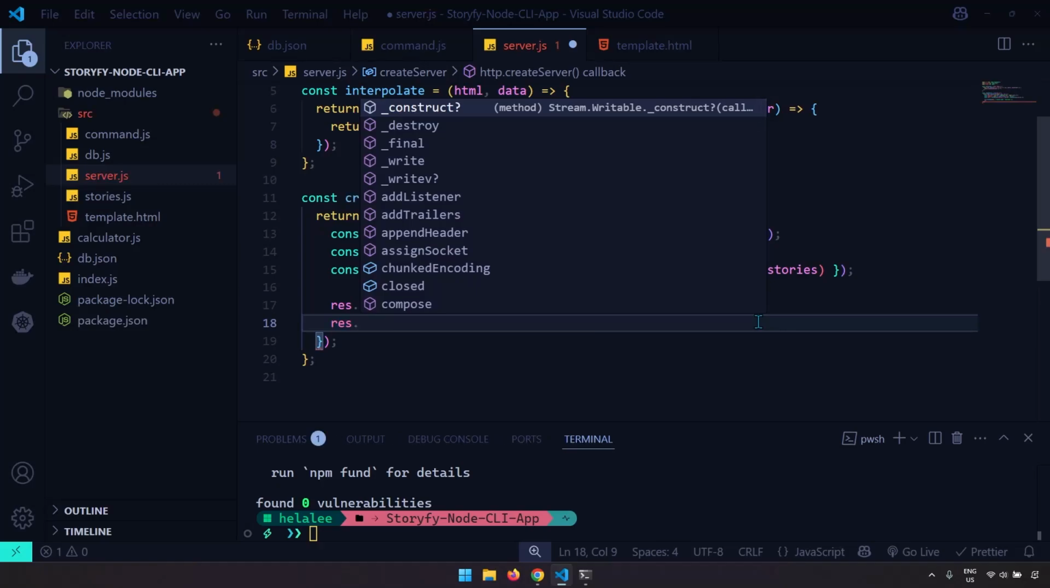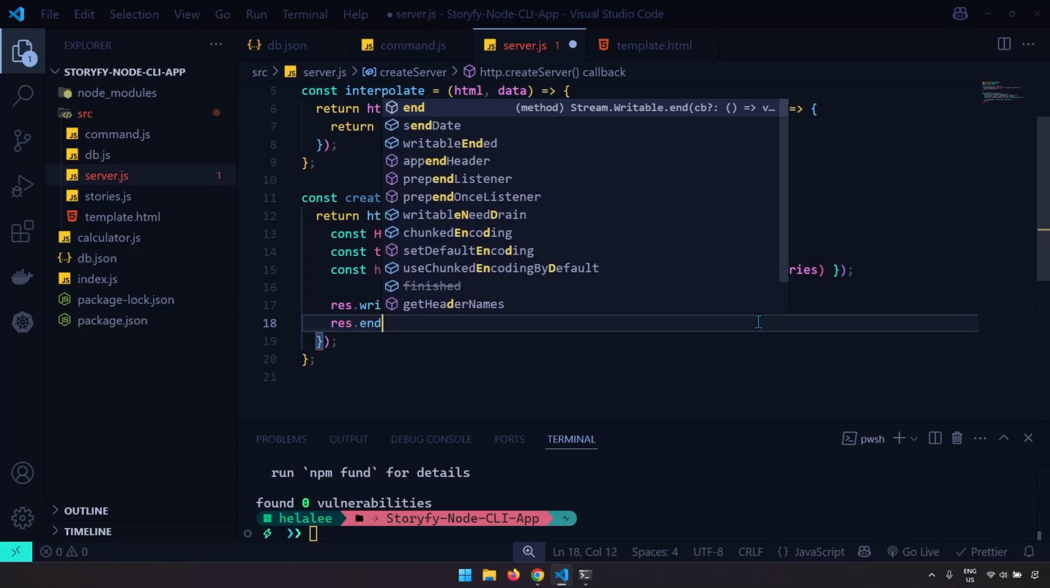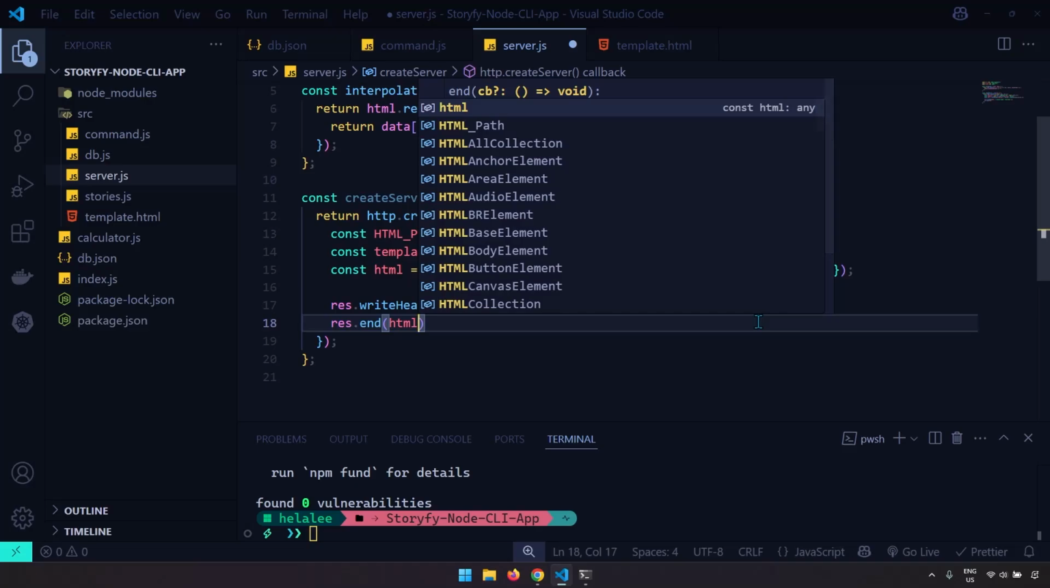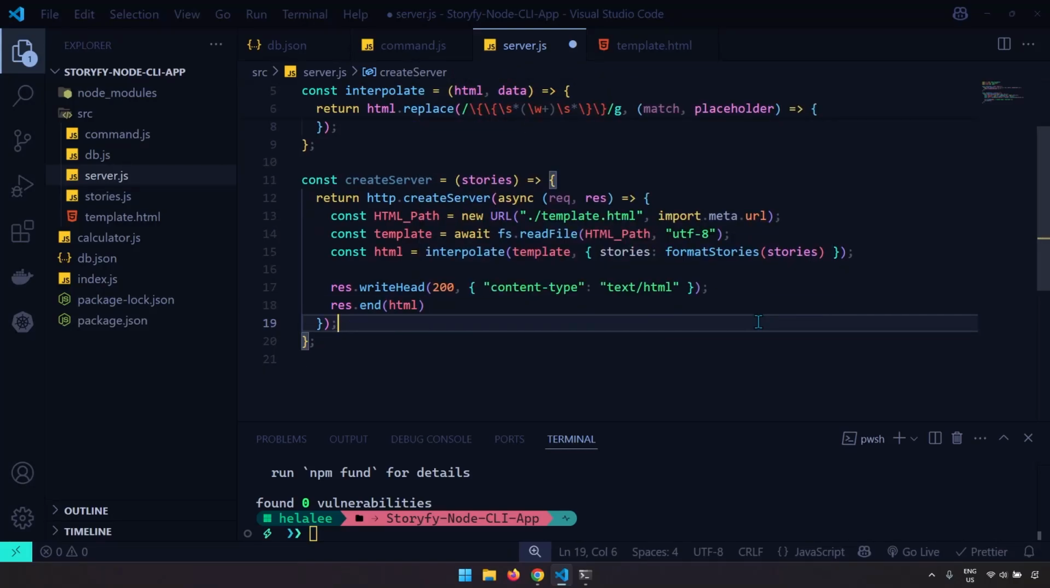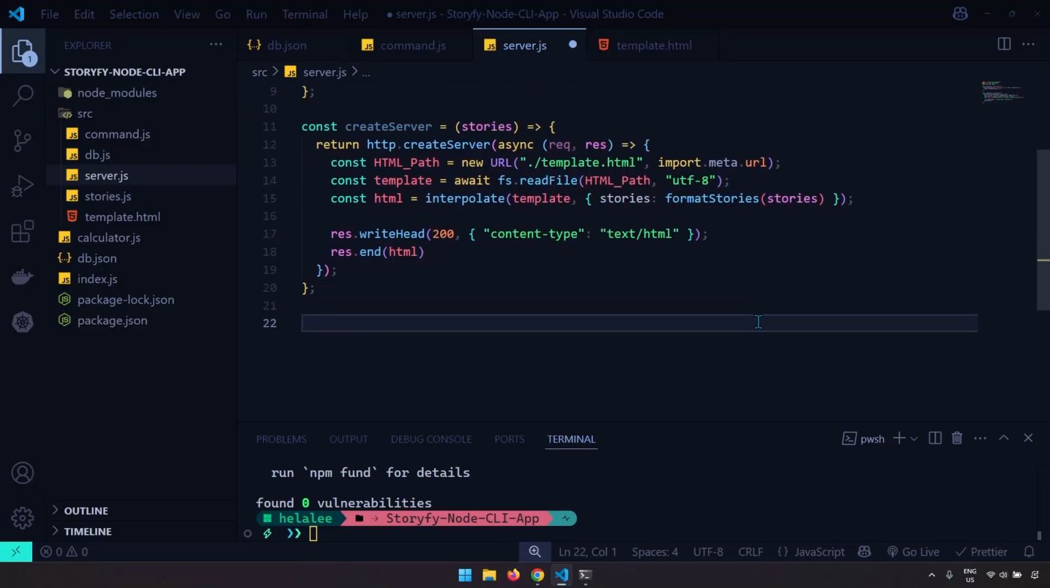So the cycle ends somewhere. And I'm going to say end, and I'm going to pass in the HTML. This is going to send the final HTML to the client, and this is going to end the response. So this is our server. We effectively created our server.